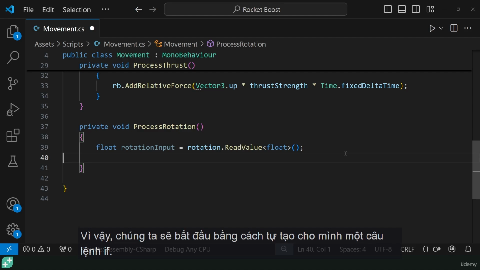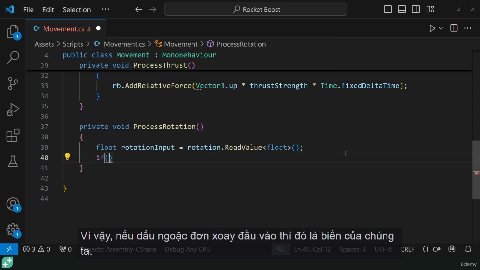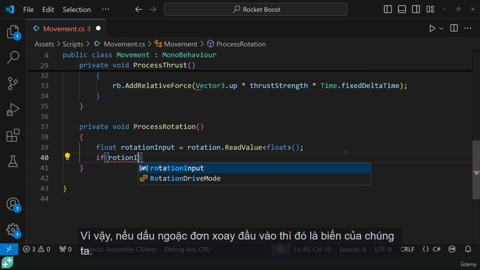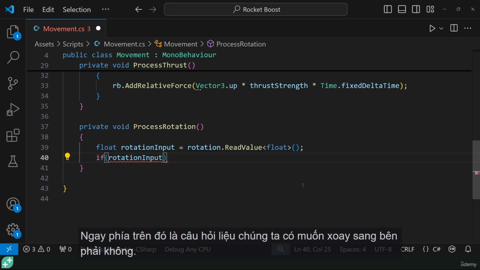So we'll start by creating ourselves an if statement. So if, parentheses, rotation input, that's our variable just up above there, is what?